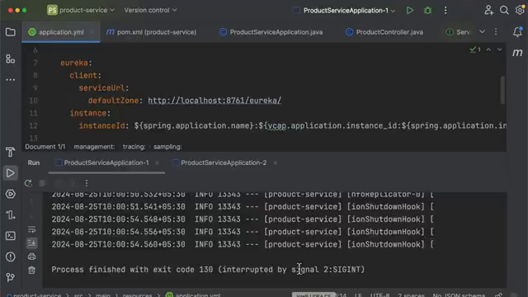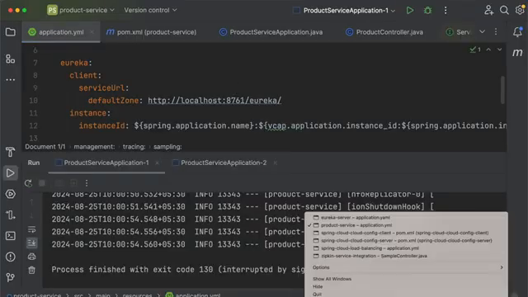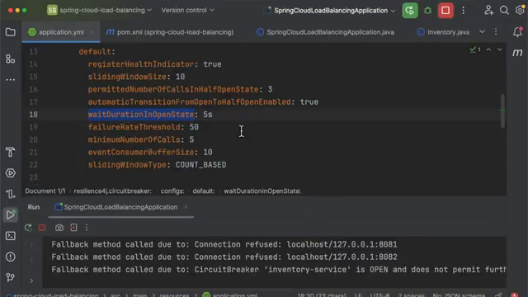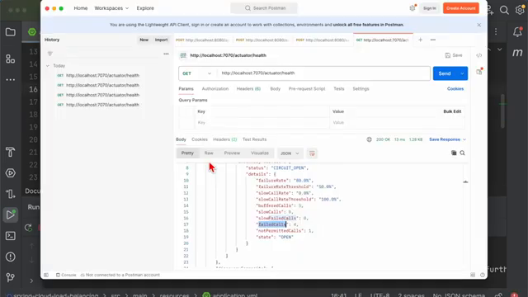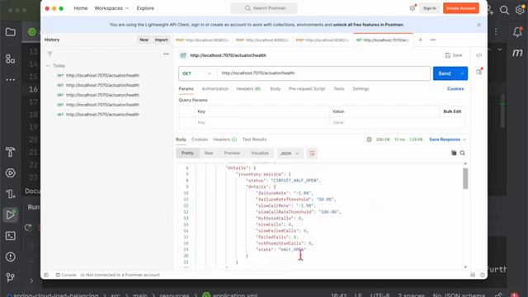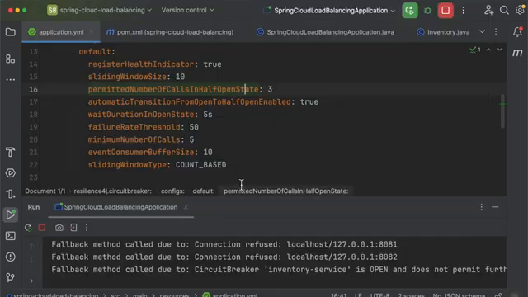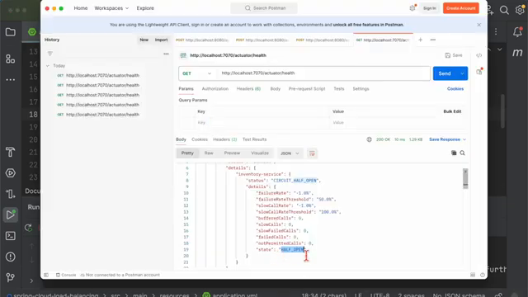In open state, it will wait for only 5 seconds, if you can see here. After 5 seconds it will transition to half open. Now let's refresh this. See this, the state is half open here, because we have mentioned 5 seconds in the open state. After 5 seconds it automatically transitions to half open state.